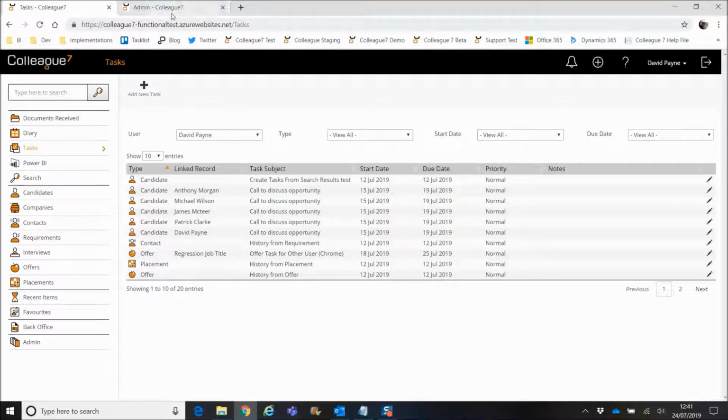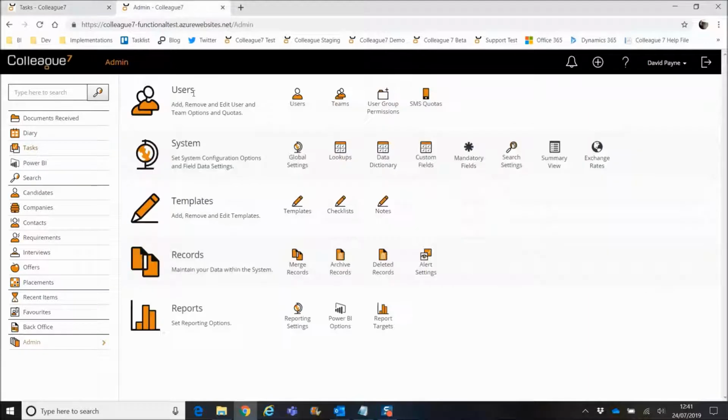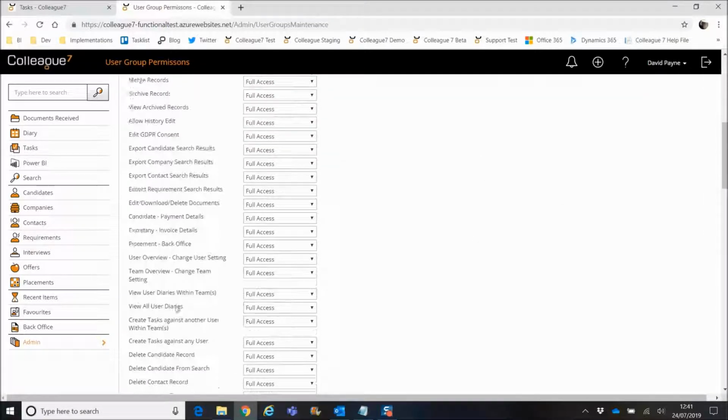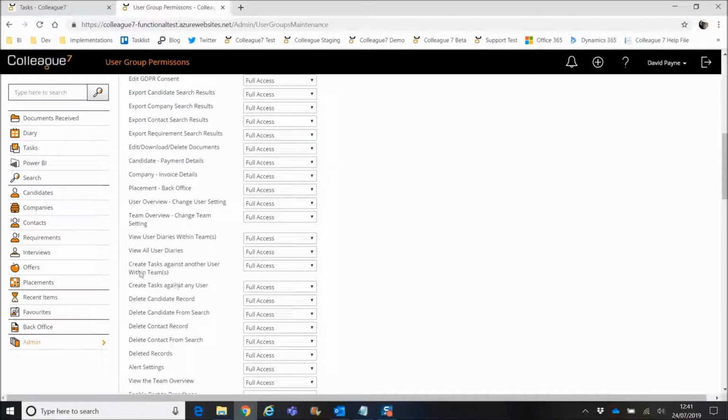But if I go through it step by step in terms of how this is set up, within the admin area under user group permissions, what we have now are two new settings. One is to create a task against another user within the team, and the other one is to create a task against any user within the team.